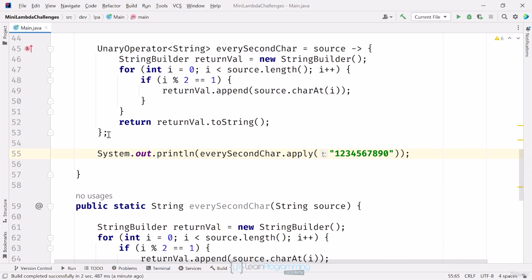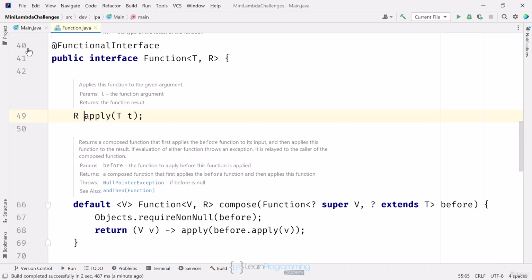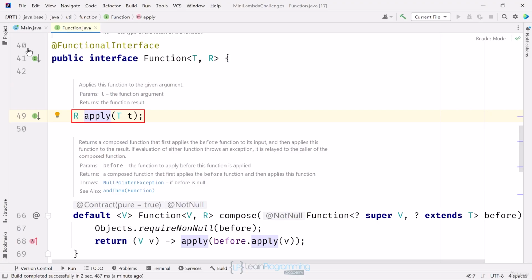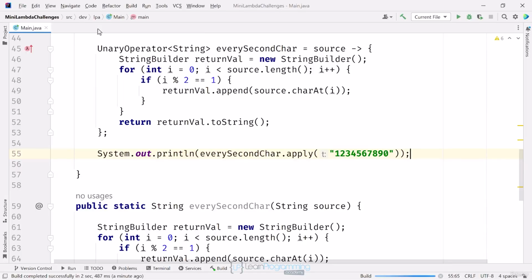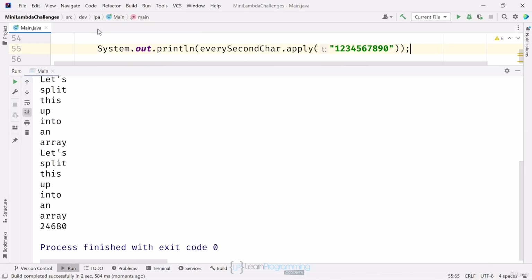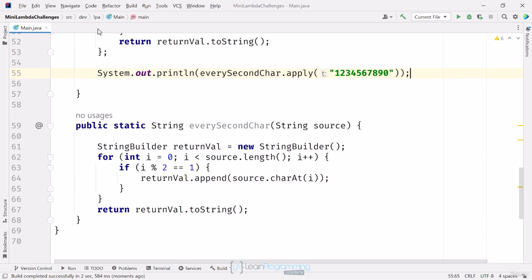Do you remember how you can figure out what method to call? Don't forget that useful gutter icon in IntelliJ if you forget the name of each interface's functional method. Clicking on that, you can see that it shows me the apply method that takes one argument and returns some result. And if I run that, you can now see the output, in this case 24680. Alright, so hopefully that was an easy one for you. Now let's move on to the next challenge.